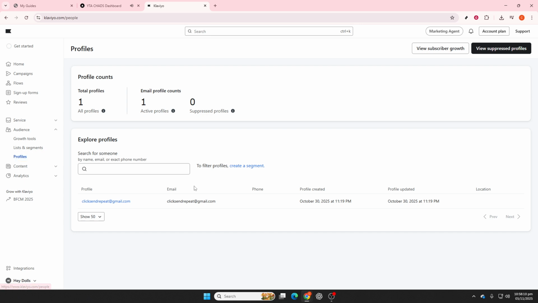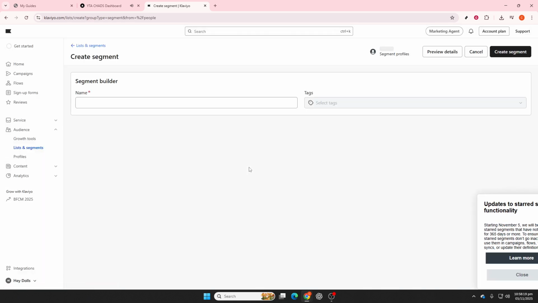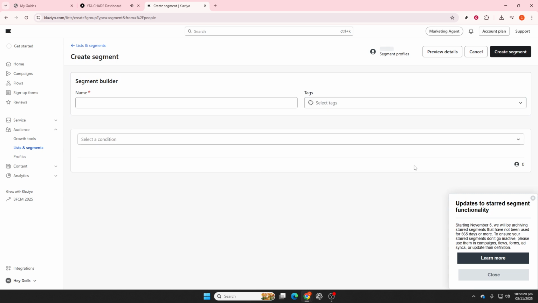You have the option to export all profiles or just specific segments or lists. If you're targeting a specific group, click on Audience again and select Lists and Segments. Here, you can choose a particular list like newsletter subscribers, or a segment such as engaged users to focus your export on. Once you've pinpointed your desired list or segment, it's time to manage it.